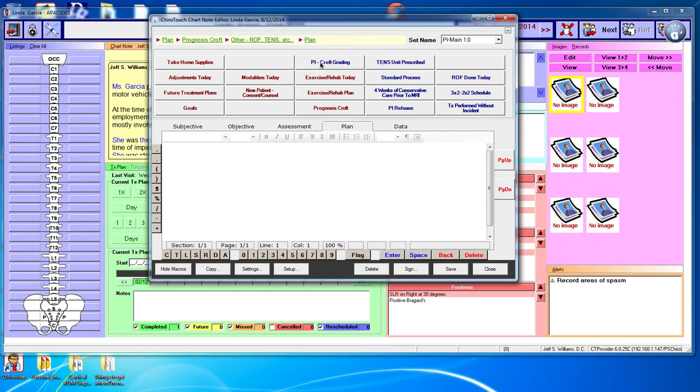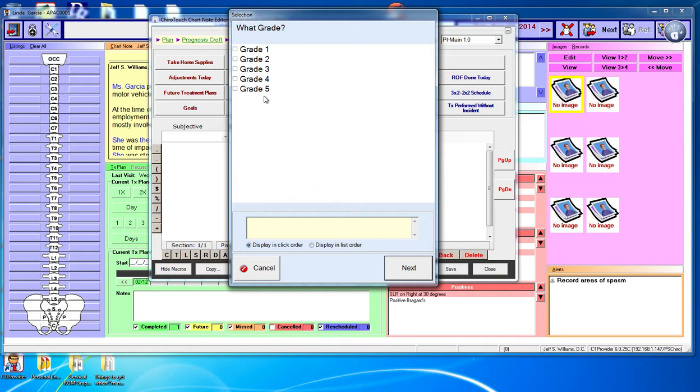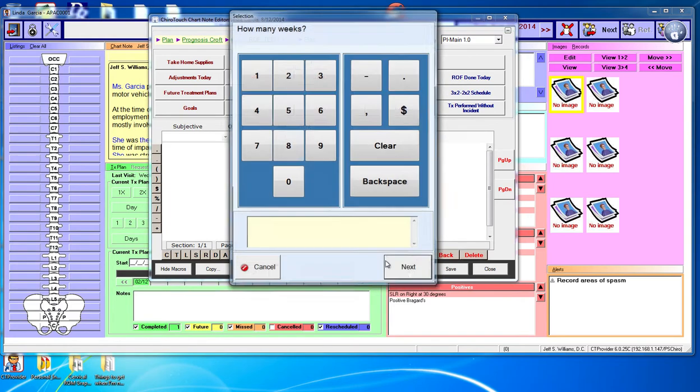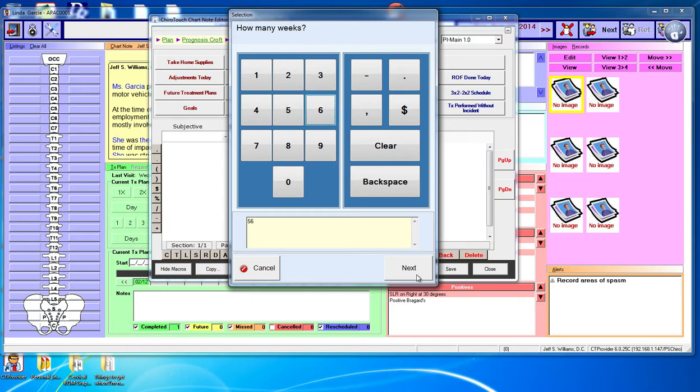The first thing, while it's still fresh in your mind, if you remember, we graded this at a grade 3 whiplash. Mrs. Garcia is having a tough time. So we want to double up what we originally said in that grading. We're going to grade 3. How many visits? If you remember, it was 76. 56 weeks.